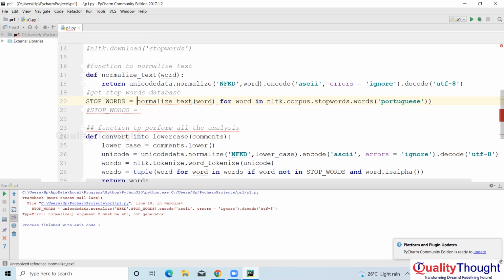Okay, and we can take a set or a list, right? Set is better because it will remove duplicate words. In case we have any duplicate words, they will be removed. So now why is this an error? For word in this Portuguese, and normalize word, set. Okay, there's an extra bracket.